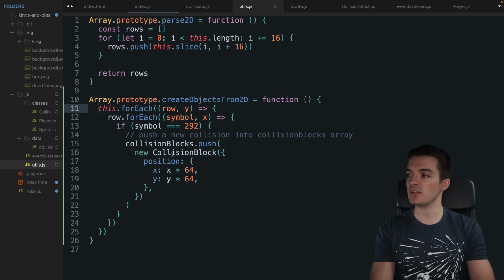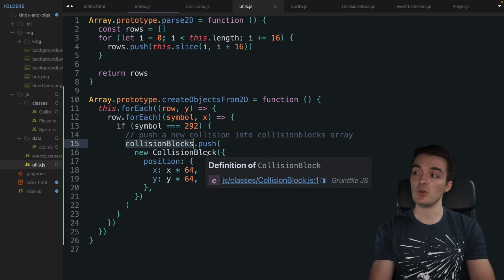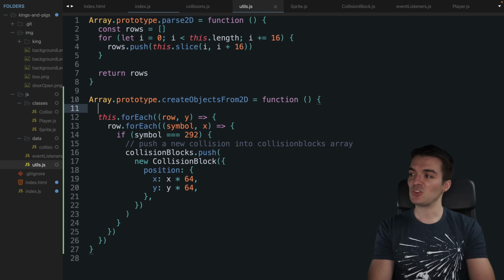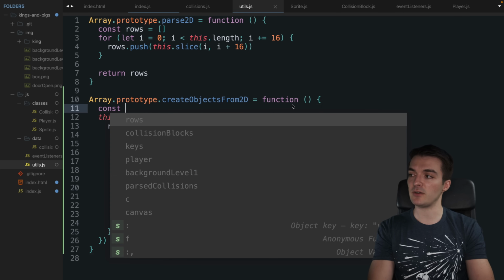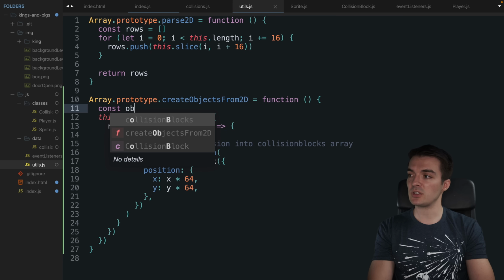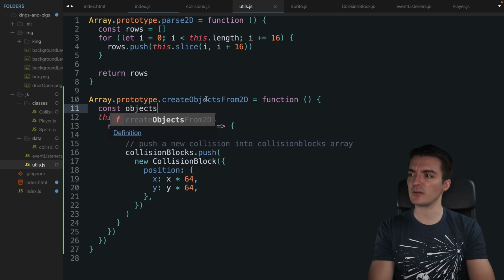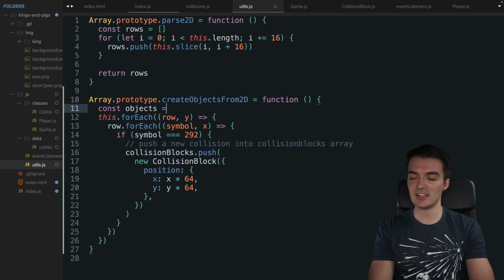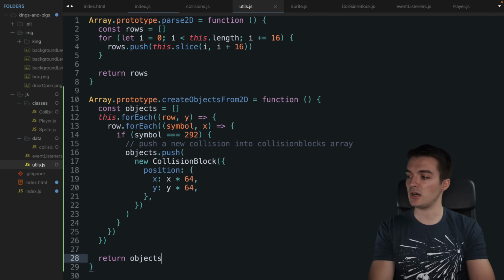Now, looking at this code, it doesn't really make sense because we don't have a collisionBlocks array in which we can push new collision blocks, at least not anymore. So we want to make sure that we create that whenever we call this function. I'm going to create a const, and I'm just going to call this objects because we might use this for other things instead of just collision blocks. And I'll set objects equal to an empty array. Now, whenever I loop through a symbol of 292, I want to push into this objects array a new collision block. This is totally fine to start. And now when I get to the end of this function, I want to return the populated objects array.